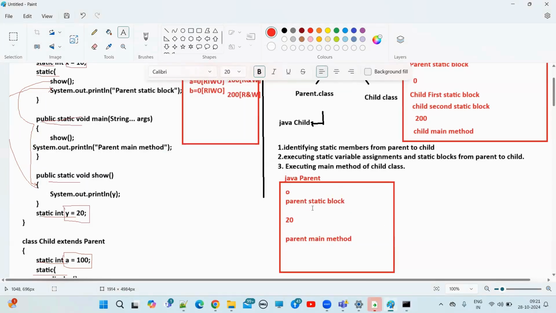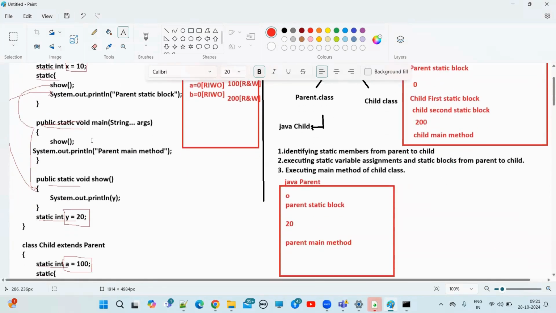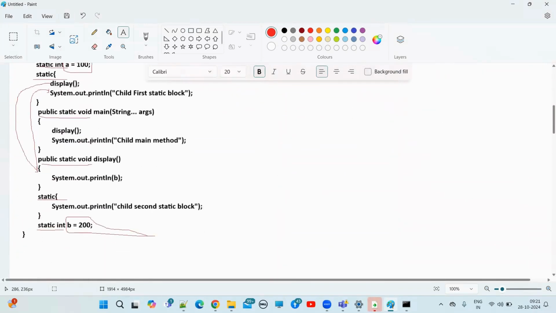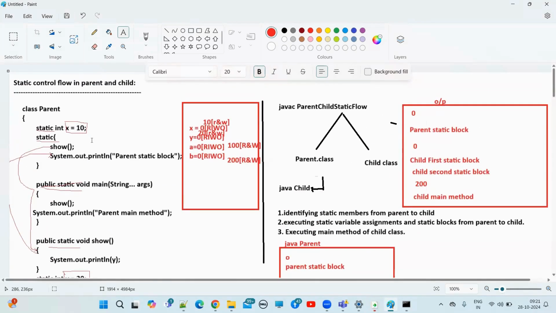No need to explain, right? This one, I think, was already covered in yesterday's class. We saw what the output is if you have only one class, in static control flow. No need to explain. Clear, guys, everyone? Shall we go to the next topic?